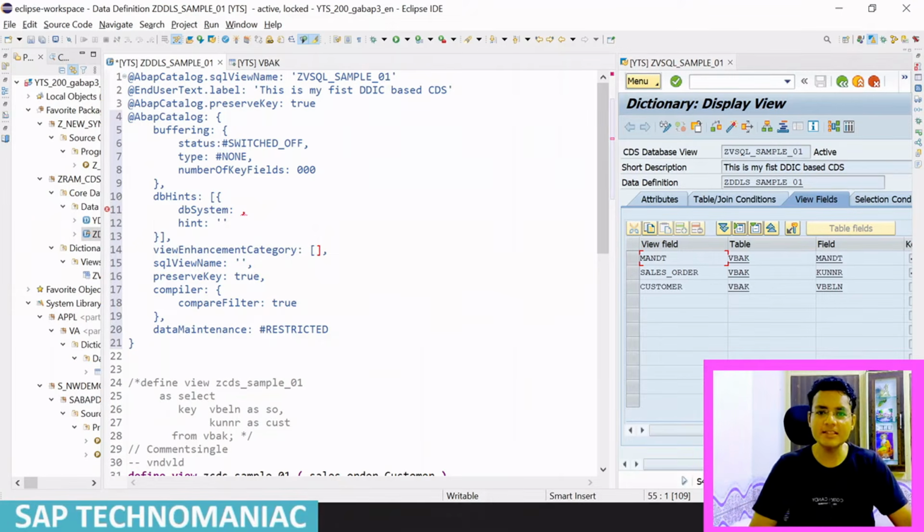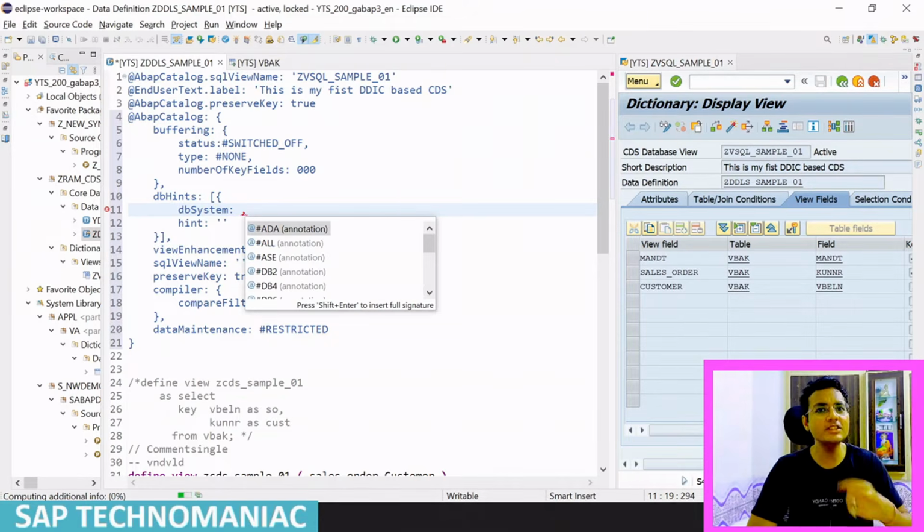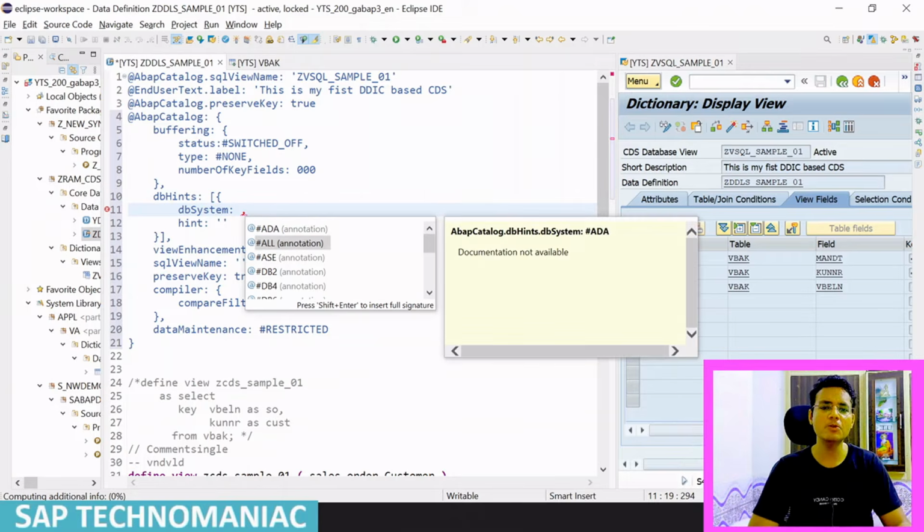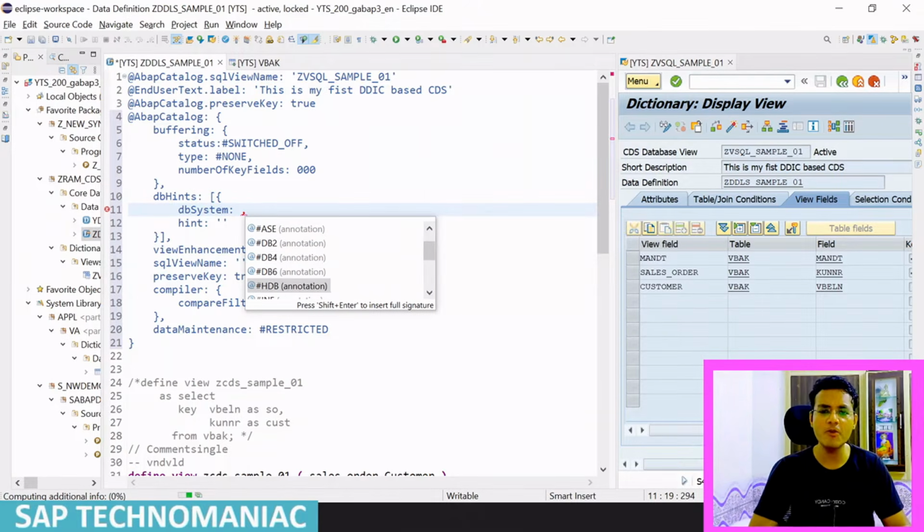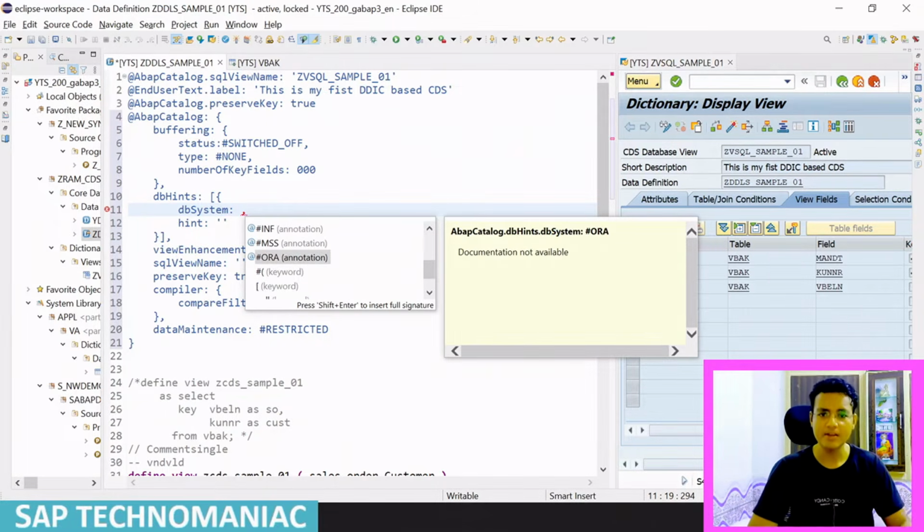So that is the reason we have something called database hint. If you click on control space, for which database you are using a particular CDS view, whether DB2, DB4, DB6, HANA database, SQL database or Oracle database, you can select any database. That is the database specific hint.